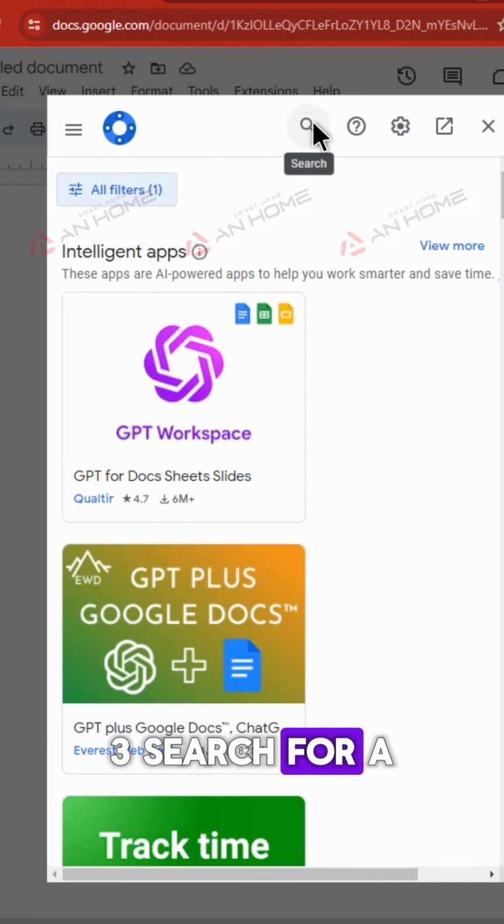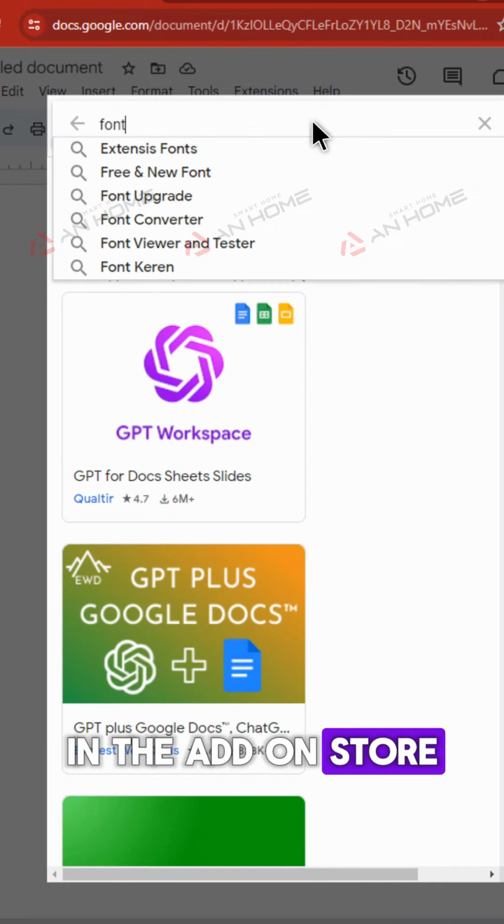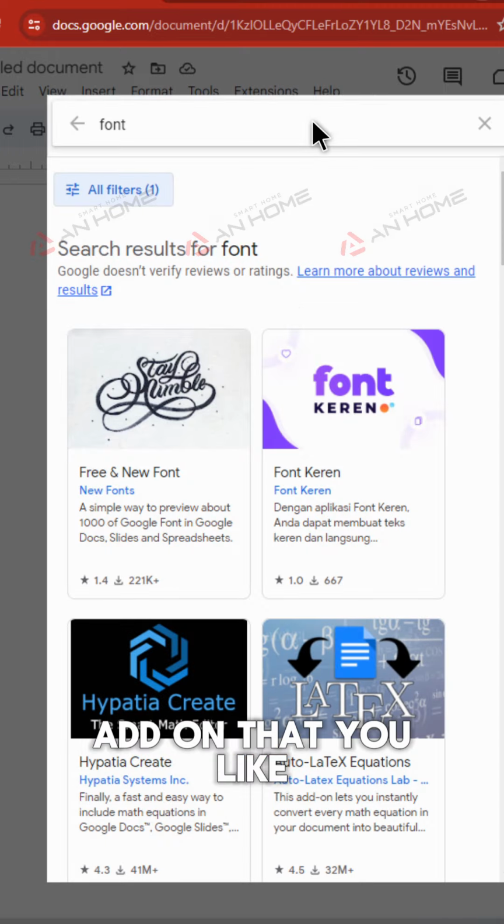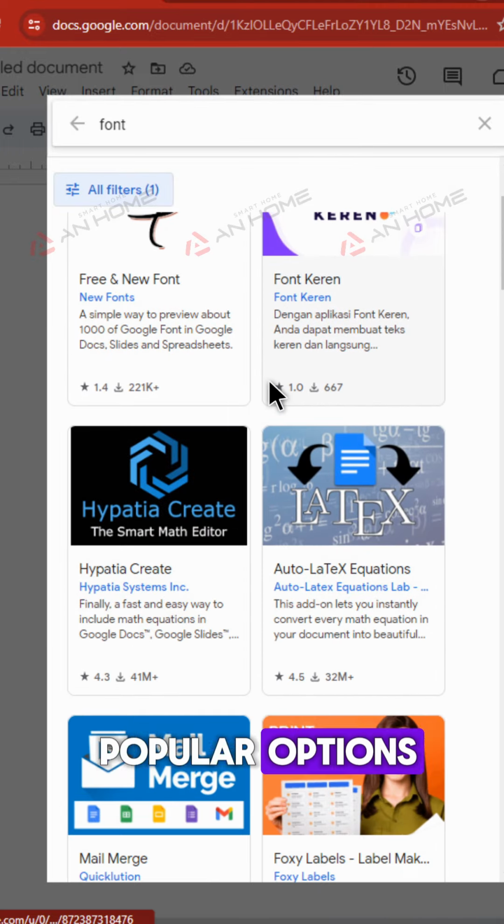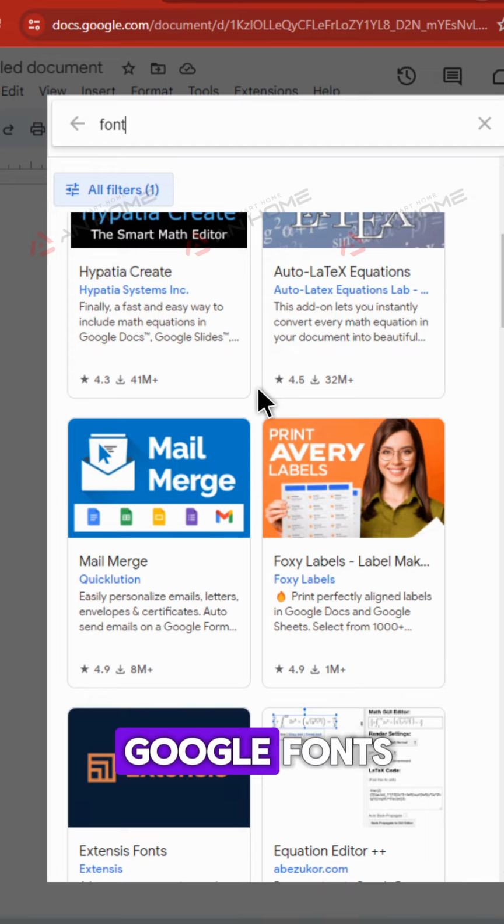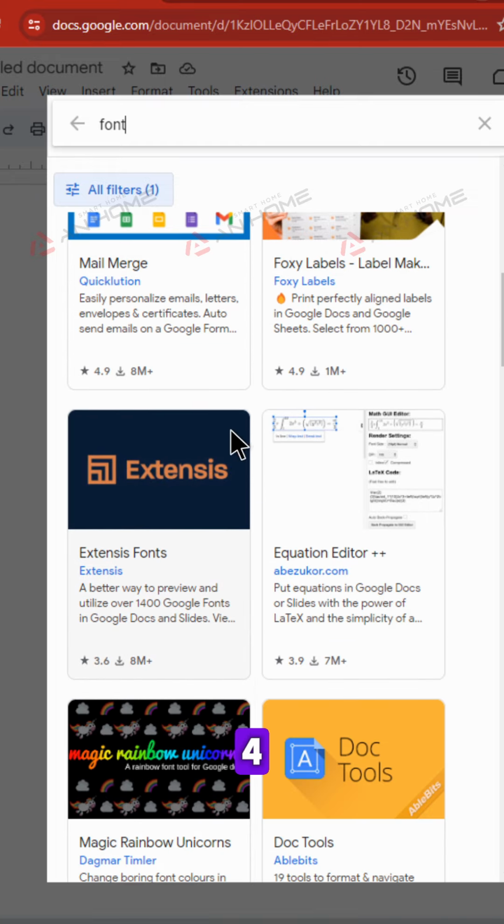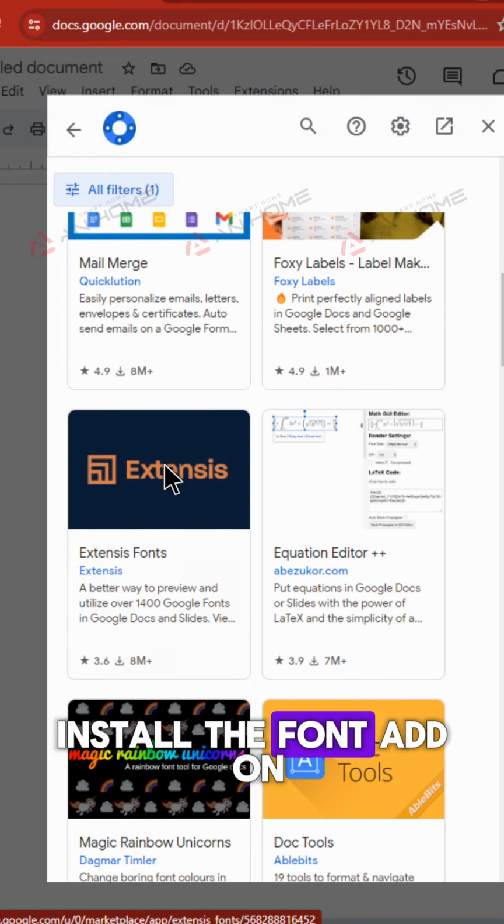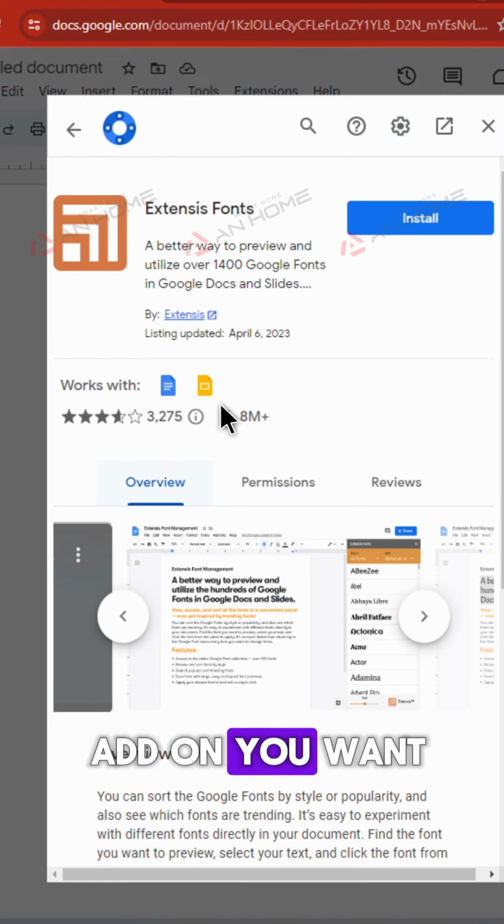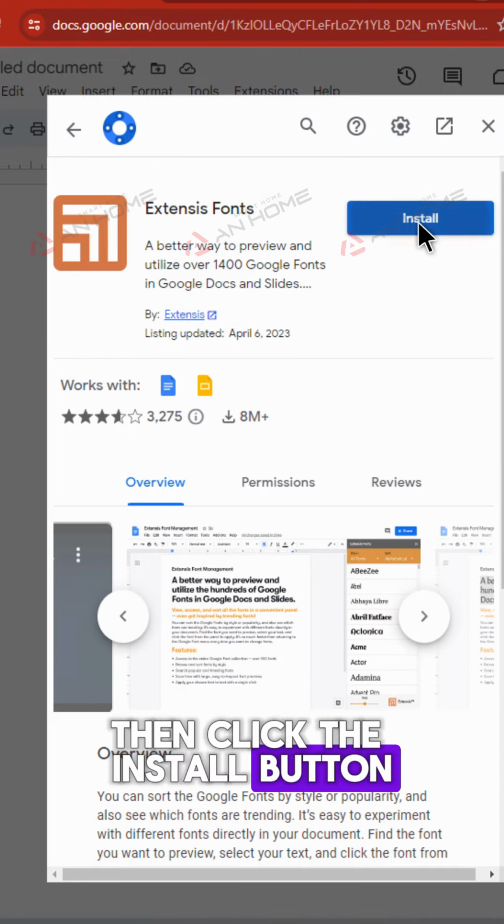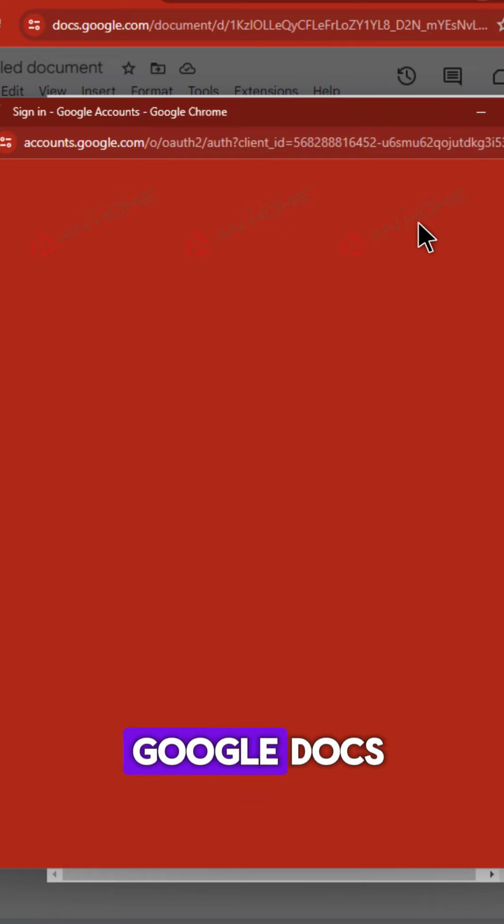3. Search for a font add-on. In the add-on store, search for a font add-on that you like. You can choose from popular options like Extensis Fonts or Google Fonts. 4. Install the font add-on. Click on the font add-on you want, then click the Install button. The add-on will be added to your Google Docs.